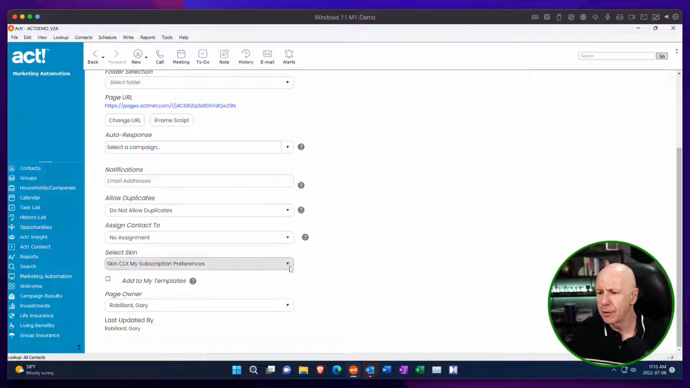And then we've got the skin that I've selected for this. That's why the unsubscribe center and the preference center are really good, because I can actually choose skins for how I want this to look and feel, and we'll get into that. That'll be the first thing we do when we do templates this morning or this afternoon, depending upon where you're at.